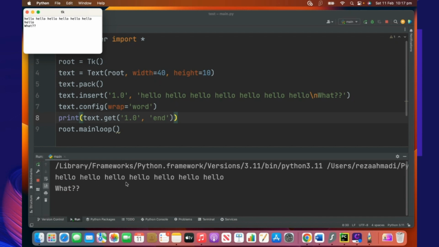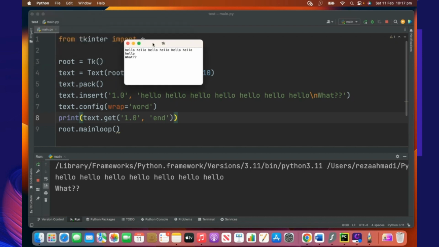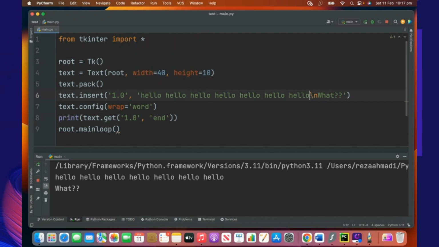So look at here, hello, hello, hello, and the next line is what? This hello is shown on the next line, but it is not actually on the next line. It is on the same line. We just wrapped it and put it here. All this is the first line. This is the second line. Everything is on the first line, and then we have a new line, and then what?